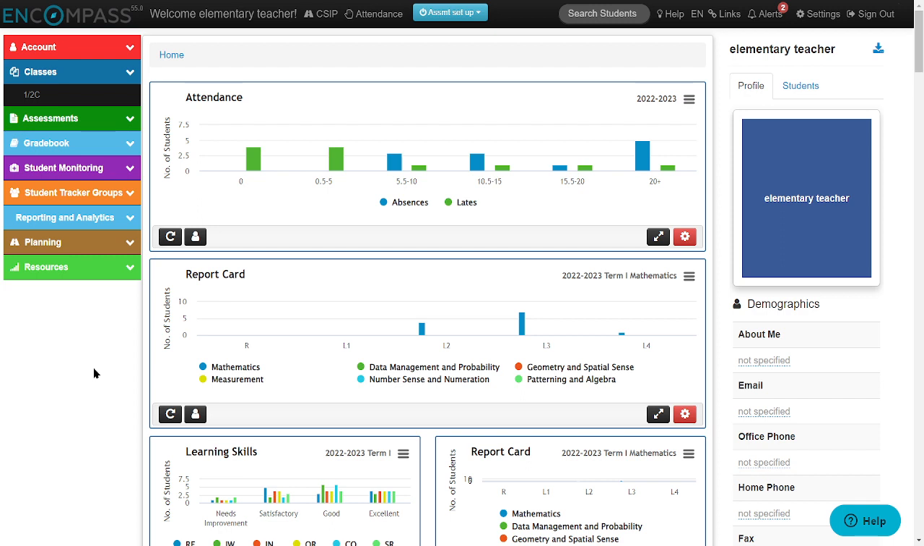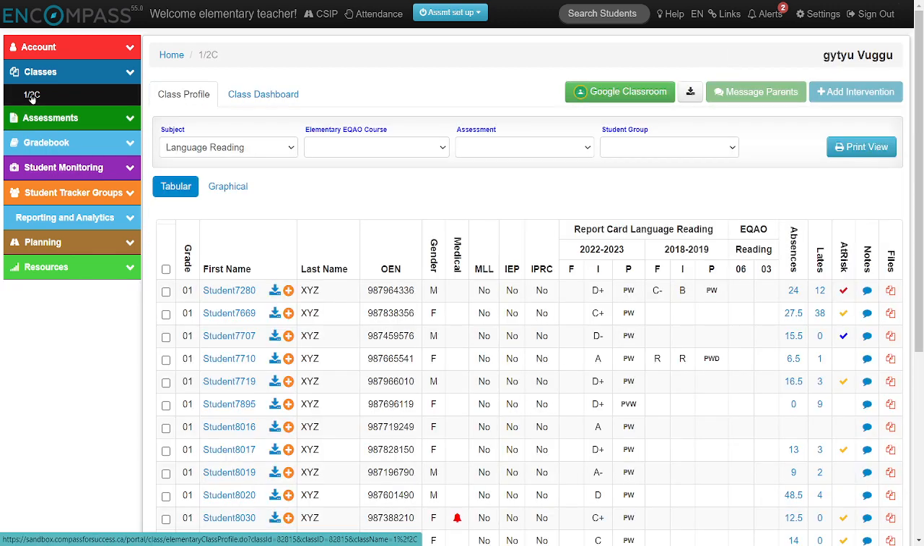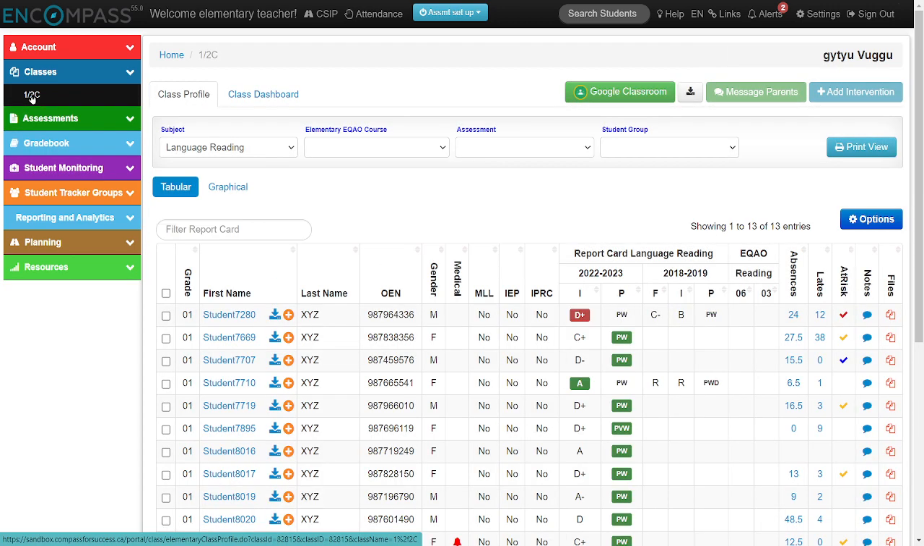So to navigate to your class profile, simply go to the left-hand side under the blue Classes ribbon and select your class. If you have access to more than one class, for example, if you're a principal, you can either scroll through the list or use the search box within that menu area.